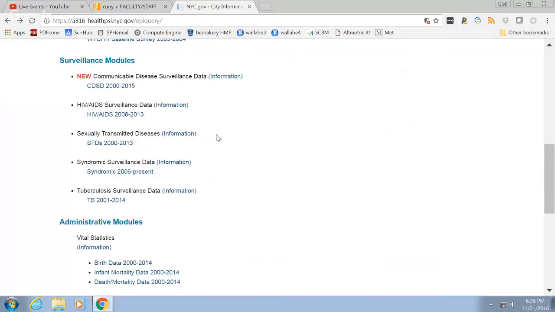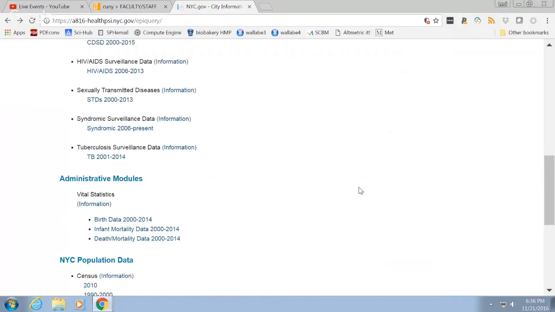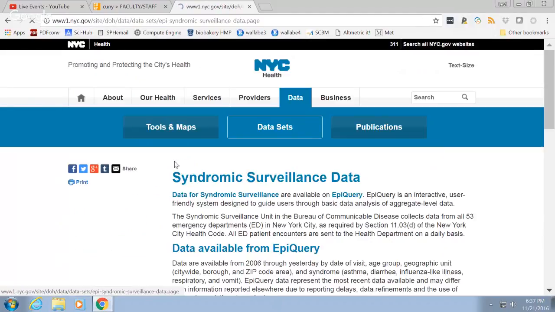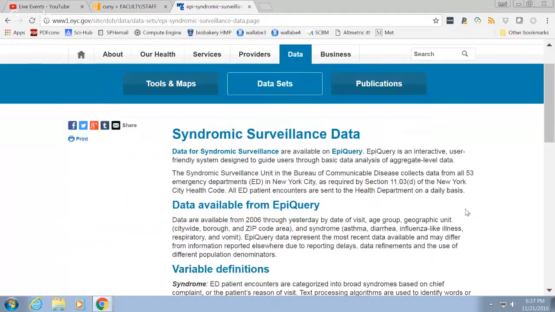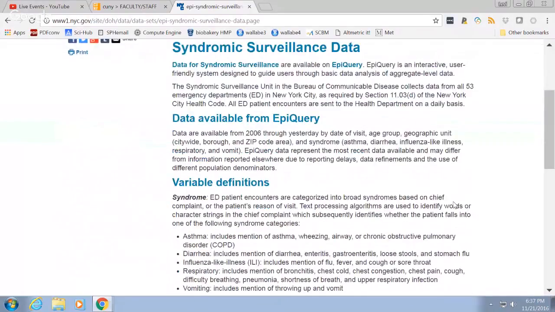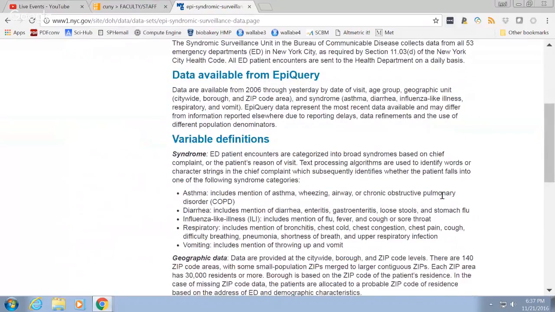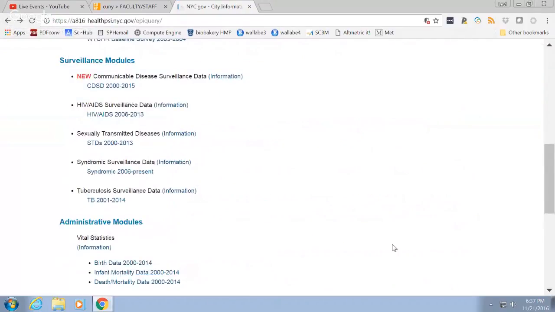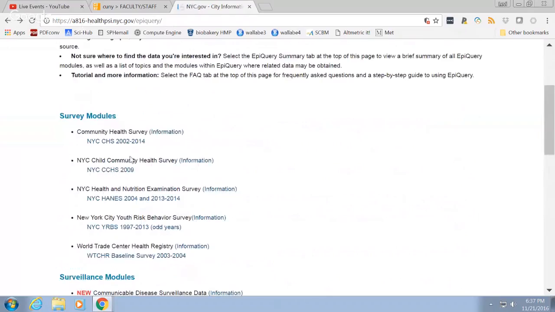And then so we have the surveillance data, and then we have what we call our administrative data. These are essentially data that are collected as part of issuing birth and death certificates in the city of New York. And all of the different data sources have these little information tabs here. So going back to the syndromic surveillance, if you click on the information tab, you'll get a little bit more information about how the data are collected, definitions of the variables that you'll see once you go into the actual data module. So for each one of them, I encourage you to look at the information tab.